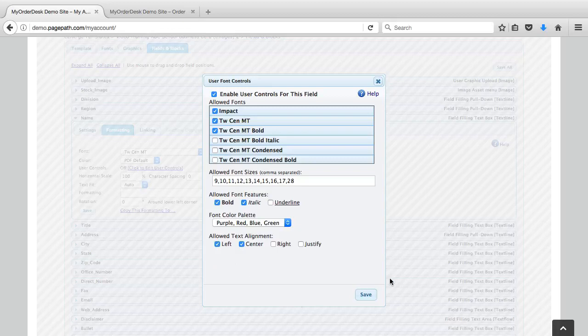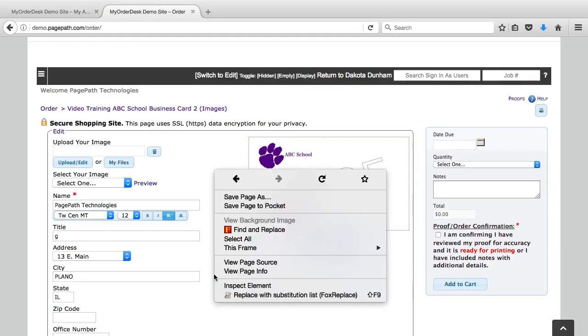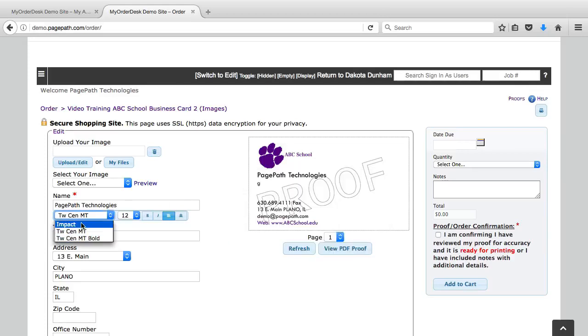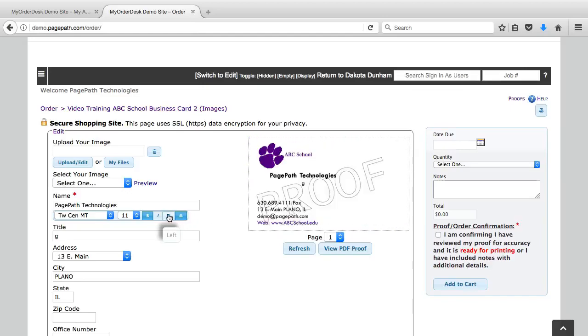And if I come over to the order form, you'll see that I'm allowed to choose between the fonts I've turned on, the different font sizes, if I want to make the name bold or not, and center it so it'll change the alignment within the text flow, move it back to the left, and I can make it italic.